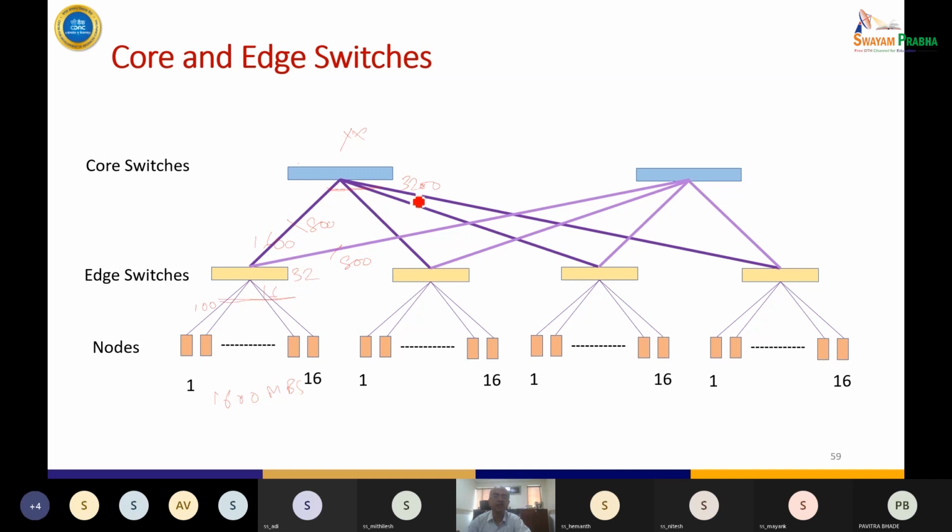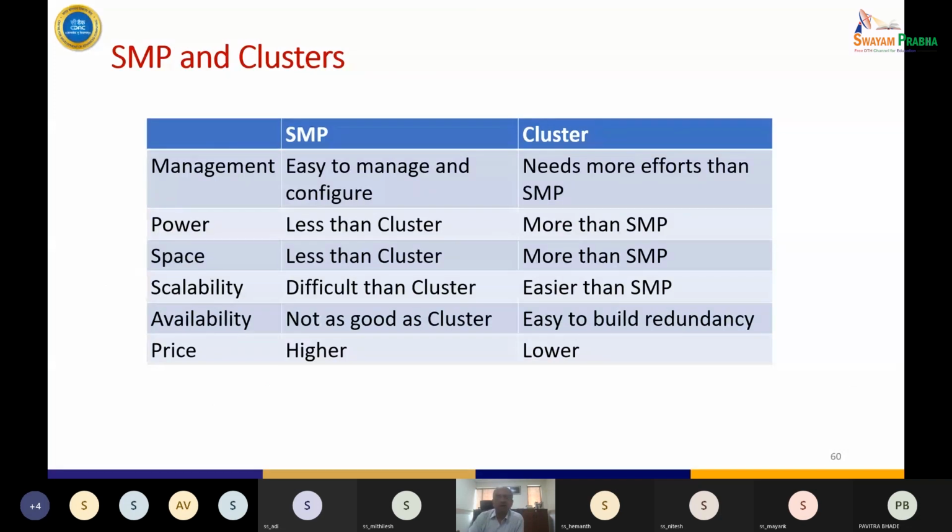So this is the way you will connect it, and in some cases you may even go for a 3rd layer if the number of nodes increase. Now that is again a design criterion. I have kept a very simple network here with 48 nodes which are connected using 4 edge switches of 32 ports and 2 core switches of 32 ports each. Okay, so that is how you would connect them. We will not get into details of this because that itself needs a detailed discussion.